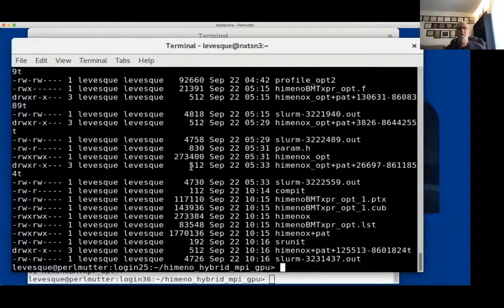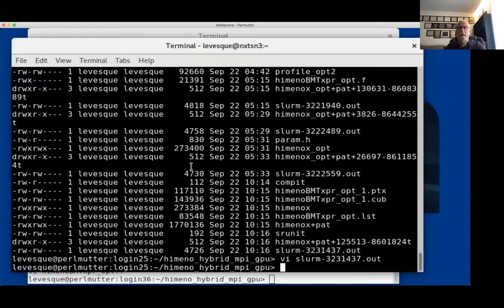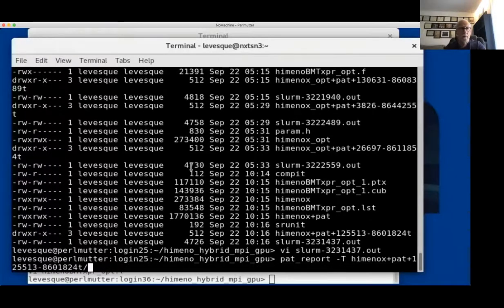So that's the directory of instrumentation. But what I want to look at is, I'm going to do a PAT report minus capital T on amino X plus PAT plus 1, 2, and put it in profile. I'm gonna say original.